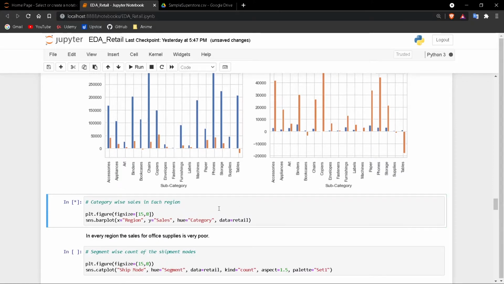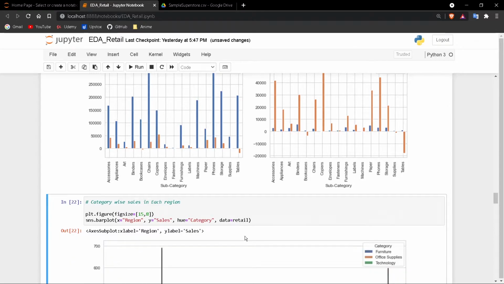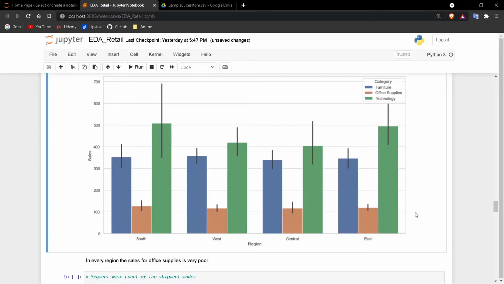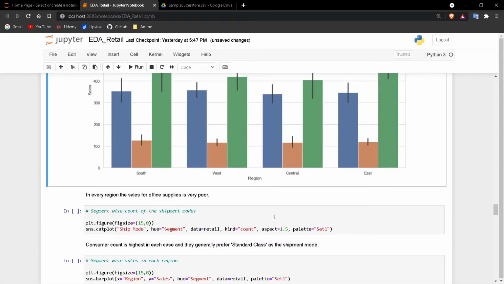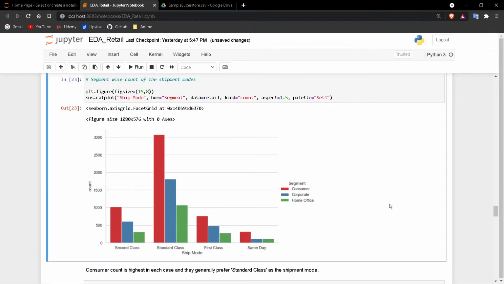Then category wise sales in each region. So in each region, the sales for office supplies, shown by the brown graphs, are actually very poor in each region. Then segment wise count of the shipment modes. So we can conclude that here the consumer count is highest in each case, and generally every segment like consumer, corporate or home office prefers the standard class over all the other shipment modes.